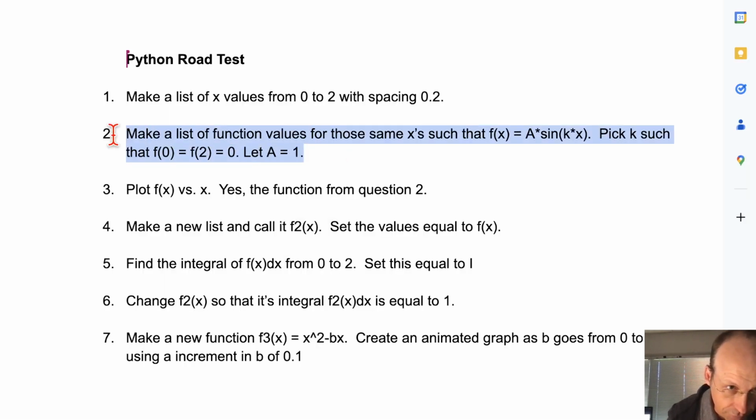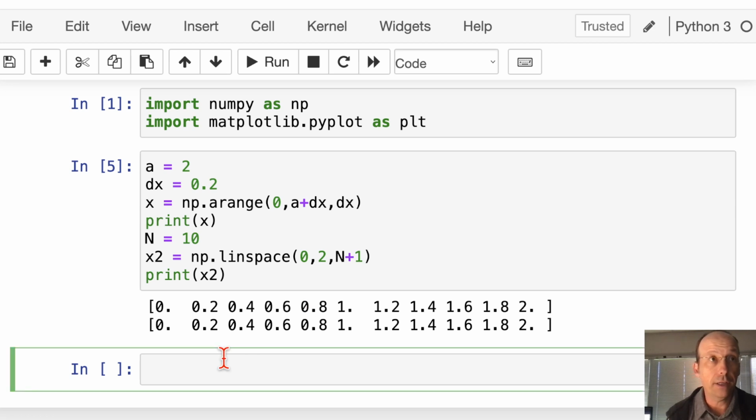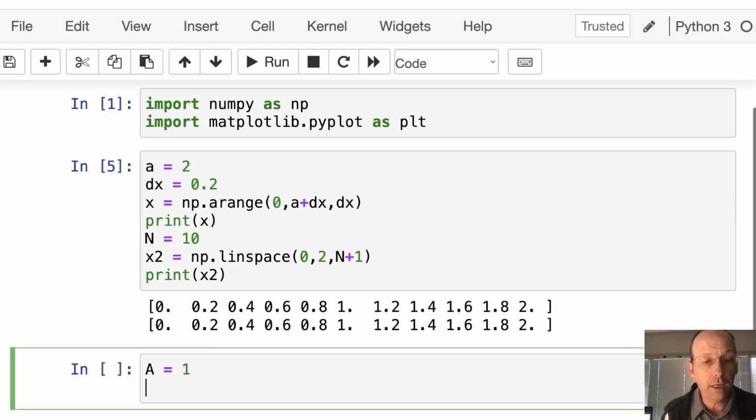Make a list. This one's really easy. Make a list of function values. I'm going to make a function as a list such that a is x, f is a sine kx. Okay, so let's pick, and then I put the boundary conditions there. So this k is going to be pi over a. So we can just put that in there. Right down here, a equals 1, k equals, now pi is not built into numpy, so you have to say np.pi divided by a.